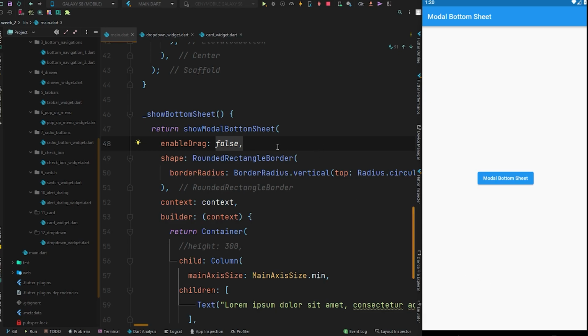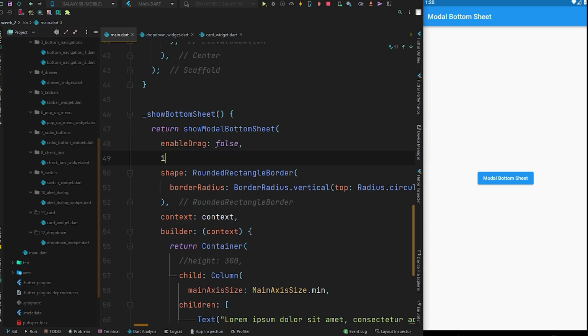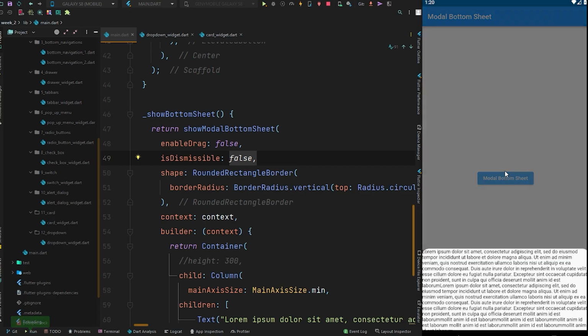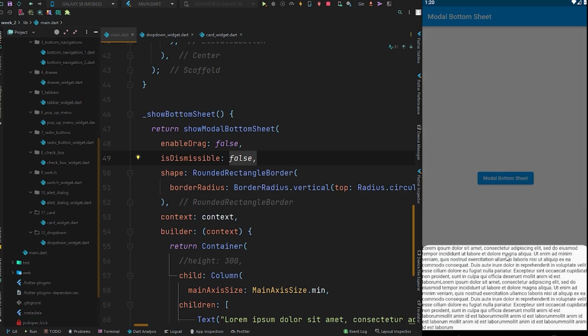So now to also disable this behavior, we have the property of is dismissible and simply also set this to false. Now after this, Ctrl S to hot reload and open the modal bottom sheet, and you can see now the modal bottom sheet is not disappearing by dragging it down, and if you click this upper area, this will not be dismissible. So that's how these two properties of the modal bottom sheet work.